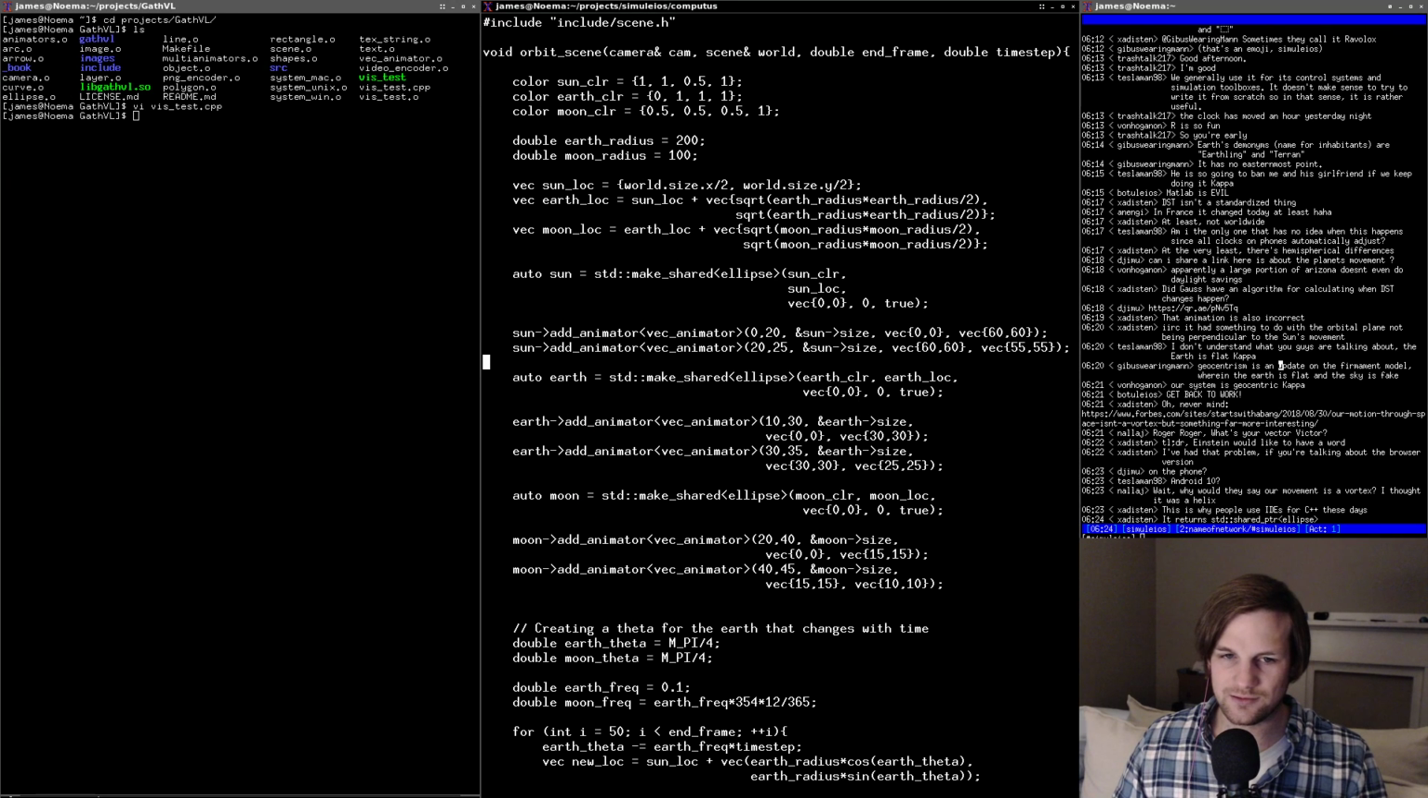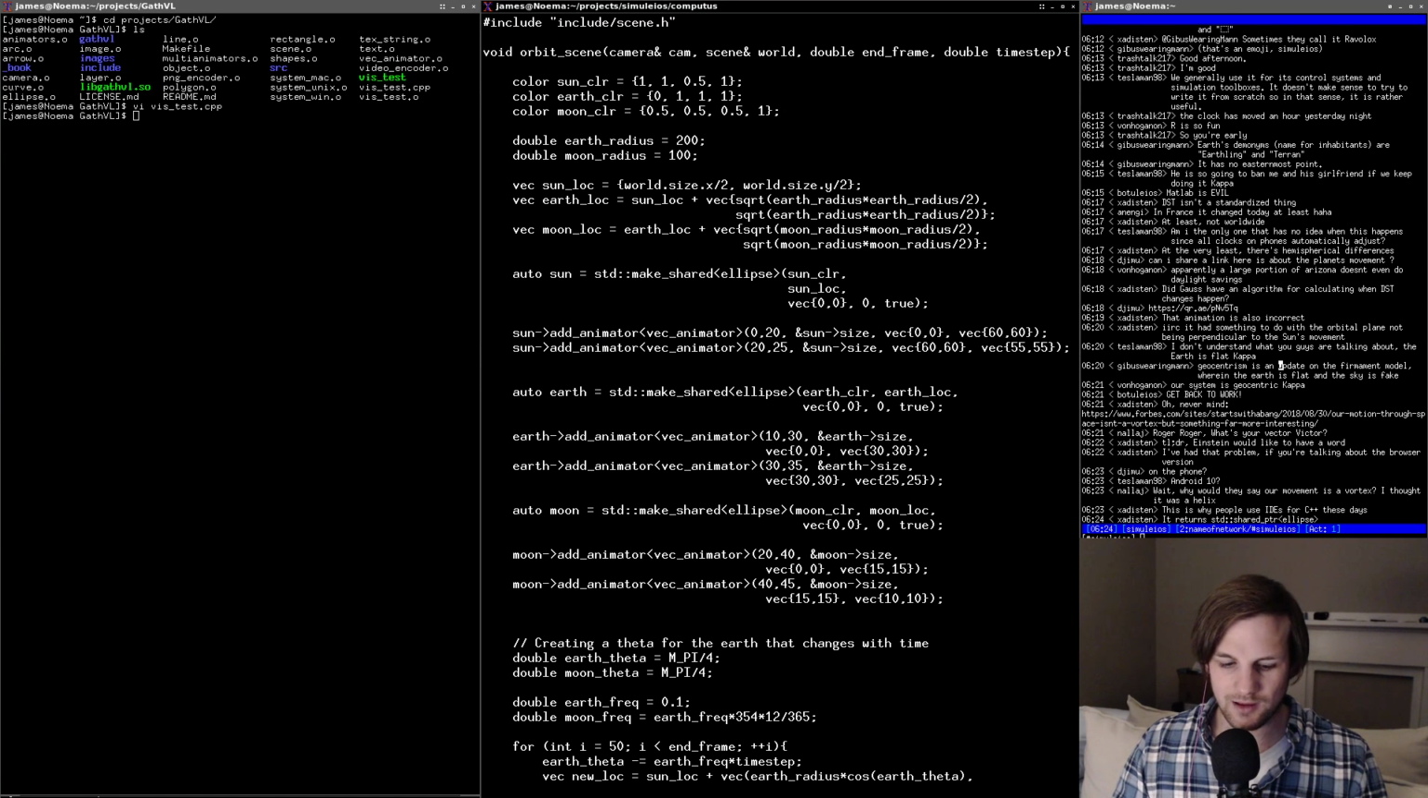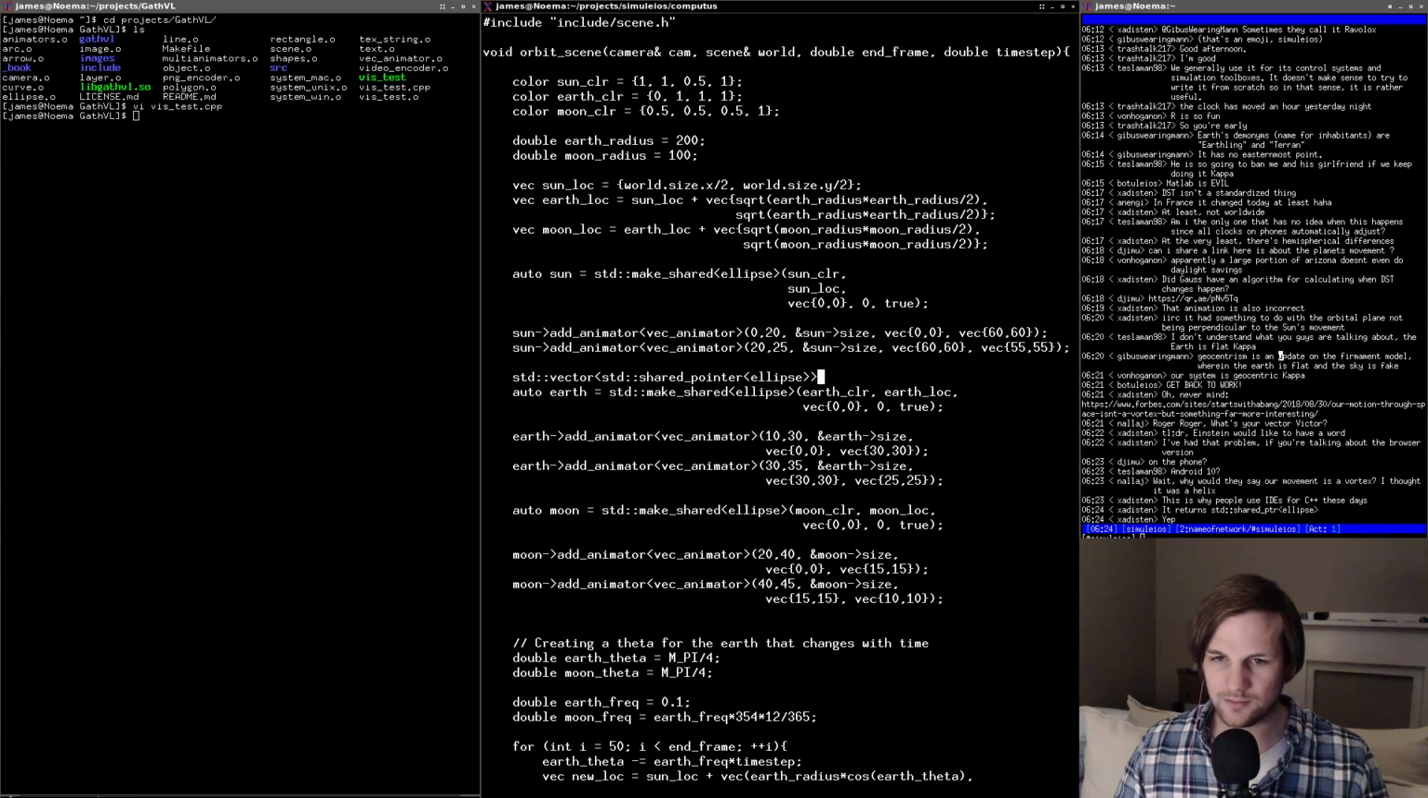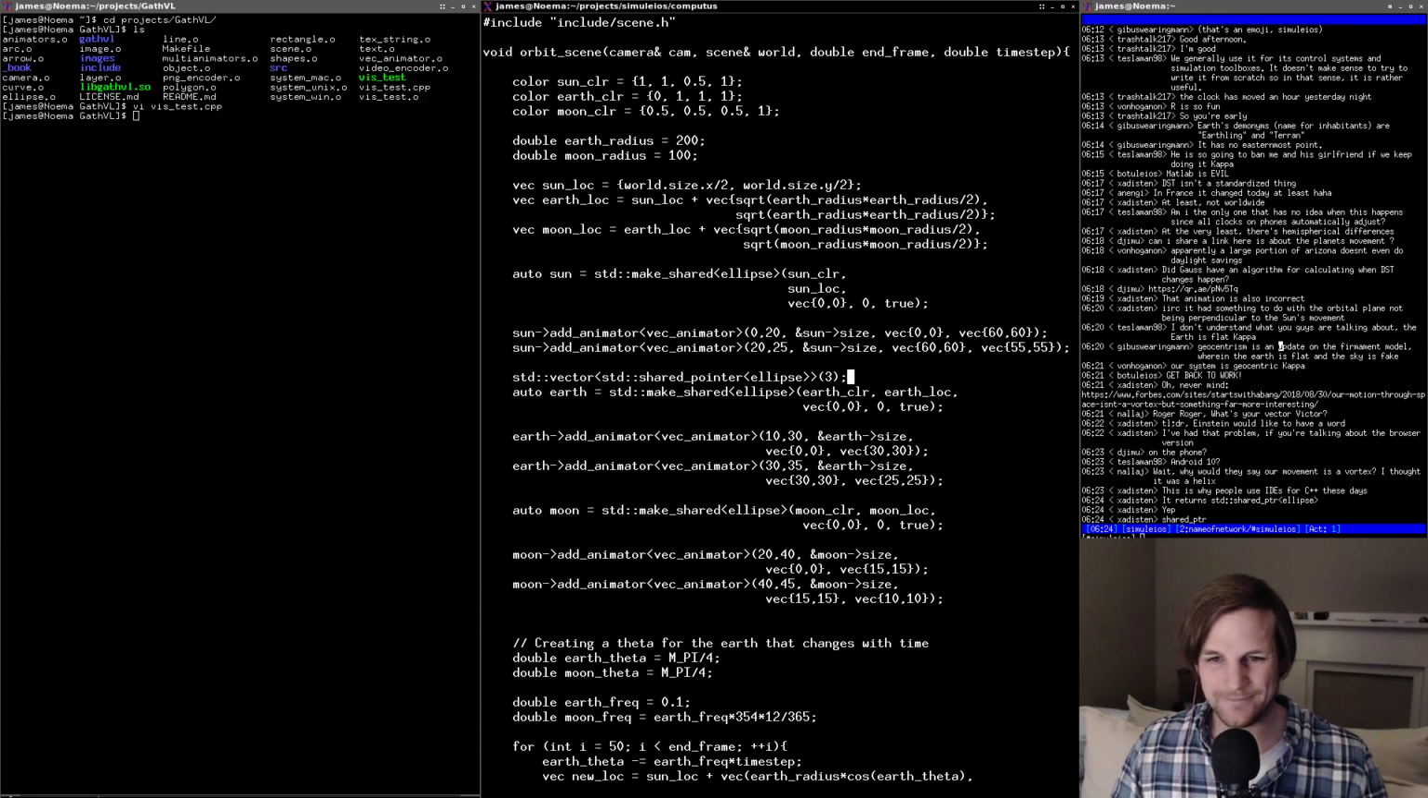So can I just do the following? std::vector of std::shared_ptr of ellipse. Will that work? Probably. Okay. Then I want to make it size 3. I don't know if that'll work. Shared underscore, oh, right, ptr. Okay.